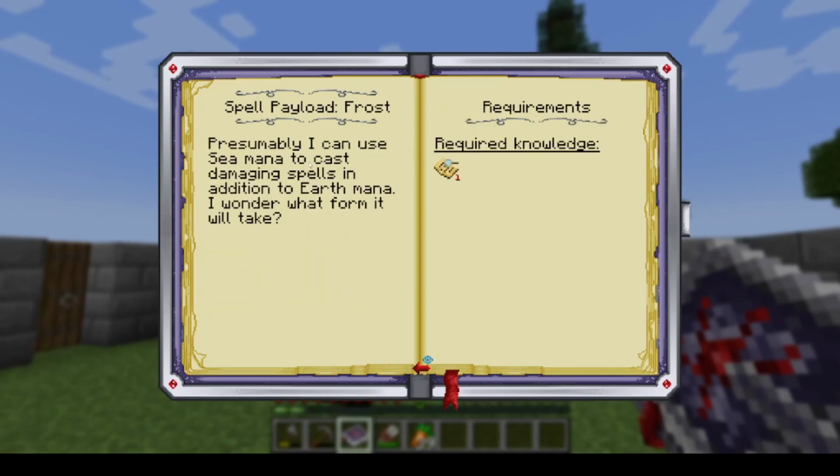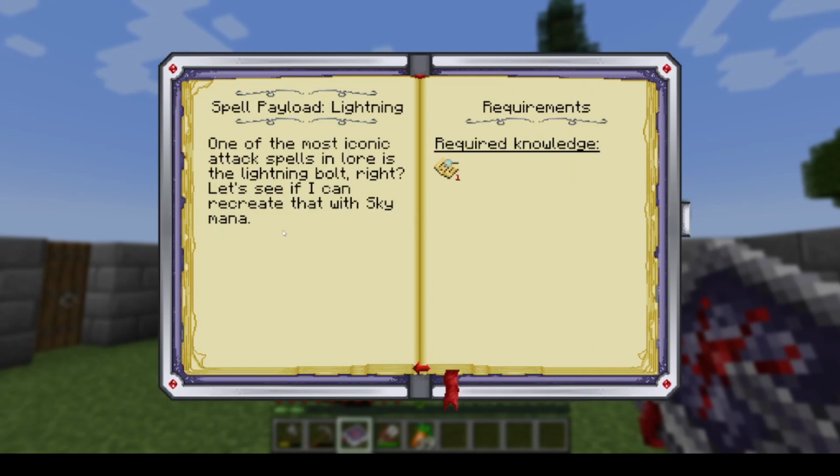As we see, spell payload Frost. Presumably I can use sea mana to cast damaging spells in addition to earth mana. I wonder what form it'll take. And the spell payload Lightning. One of the most iconic attack spells in lore is the Lightning Bolt, right? Let's see if I can recreate that with sky mana.